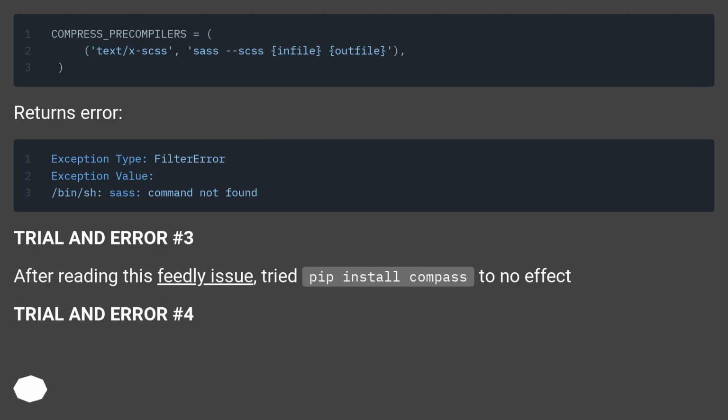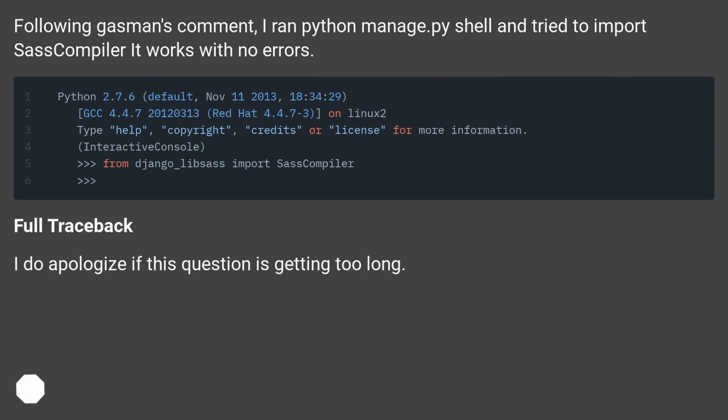Trial and error number 4. Following Gasman's comment, I ran python manage.py shell and tried to import the Sass compiler. It works with no errors. Full traceback. I do apologize if this question is getting too long.